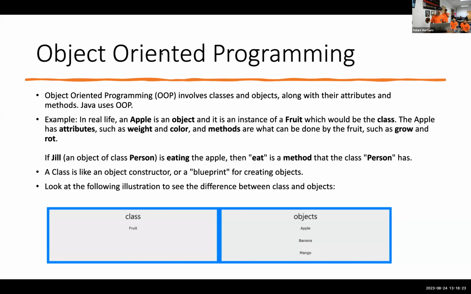You guys are all expected to know Java, but just in case you don't know too much about object-oriented programming, here is a really quick overview. Basically, object-oriented programming involves classes and objects along with their attributes and methods. Java is a programming language that uses object-oriented programming. As an example, in real life, an apple is an object, and it is an instance of a fruit, which would be the class.